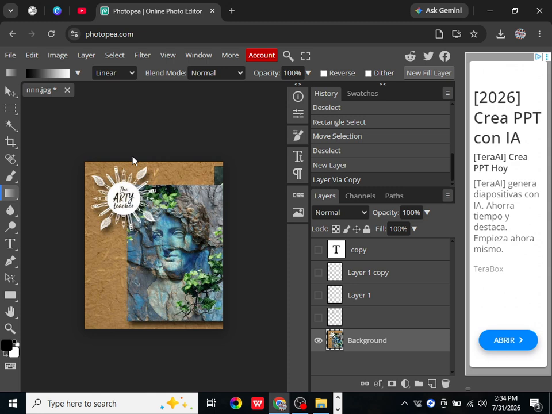Photopea also lets you hide or show layers by clicking the eye icon. You can lock layers to prevent accidental changes, adjust the layer opacity to create transparent effects, and change the blending mode to produce unique visual styles.